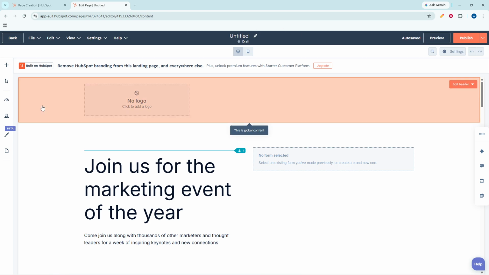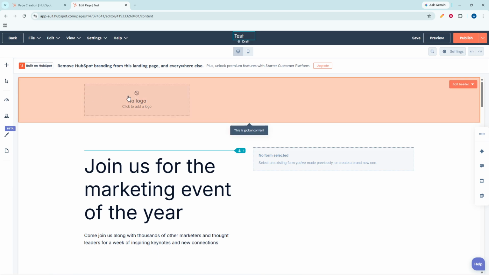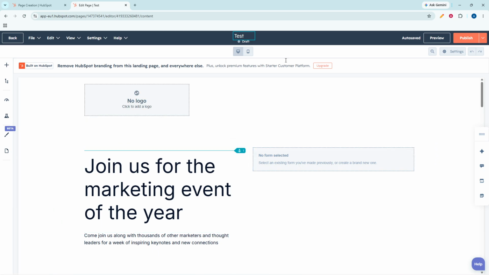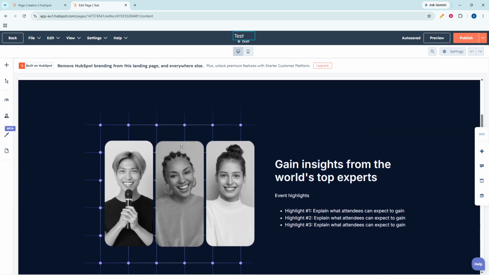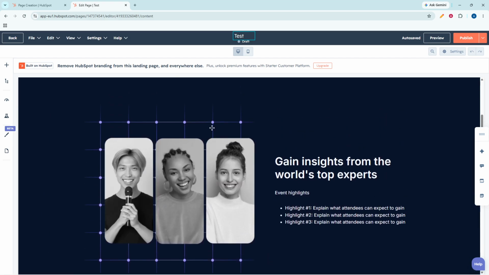In the editor, enter a landing page name so it's easy to identify later in your dashboard. Then add your logo to help reinforce your branding right away. Now it's time to customize the content. Edit the headline so it clearly communicates the main value or offer of the page. Then update the landing page content with concise, persuasive copy that supports your message and guides visitors toward taking action.